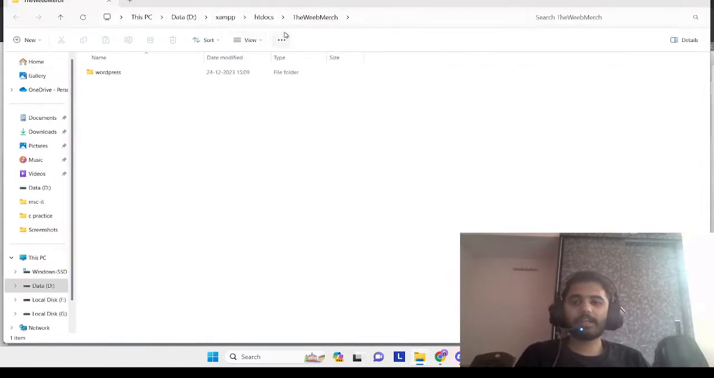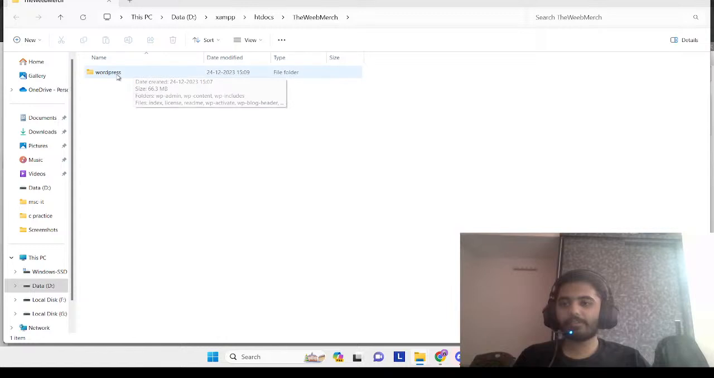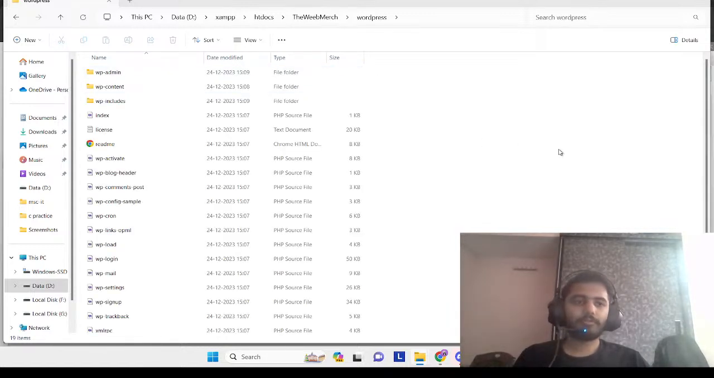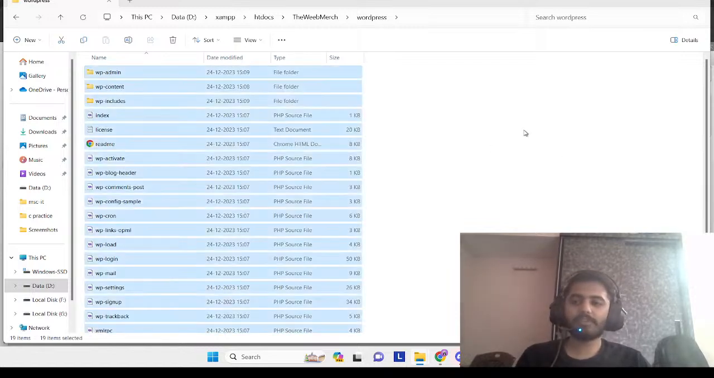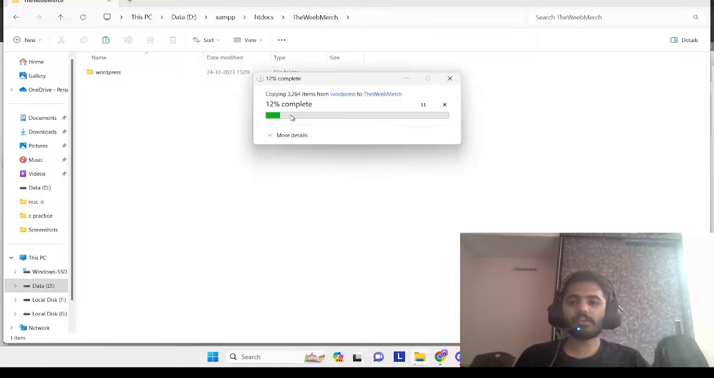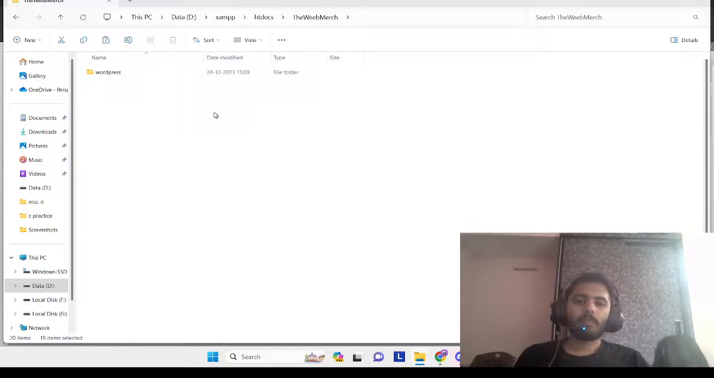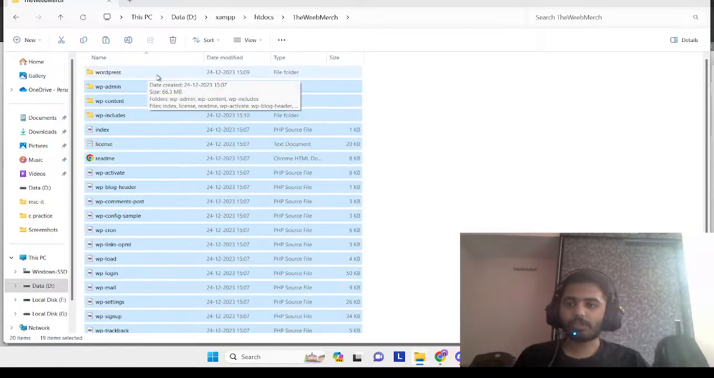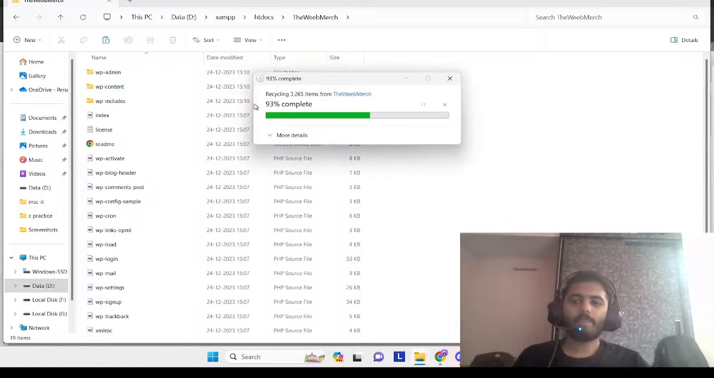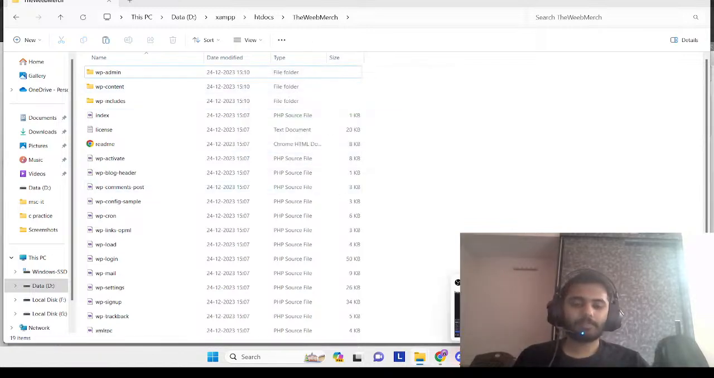So we have extracted our WordPress folder. They are giving us the WordPress like this. So for SEO purposes, what you have to do is just copy all these files, Control C, go to the previous folder and paste it over here. Why are we doing this? Because this will be our URL, so we have to make it SEO friendly. And now you can delete your WordPress folder. So yeah, that's about it.